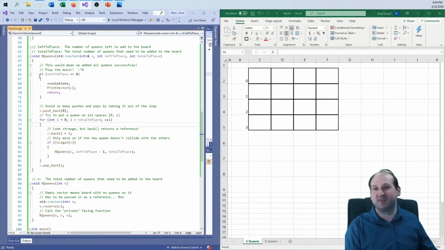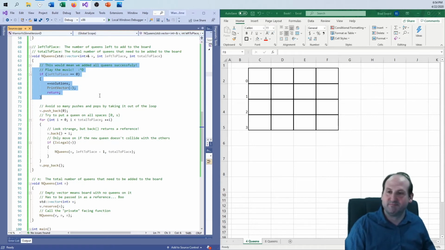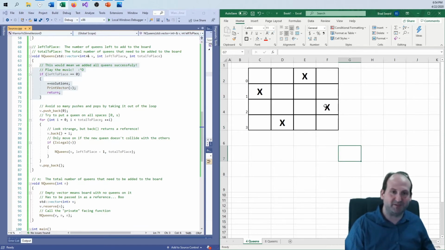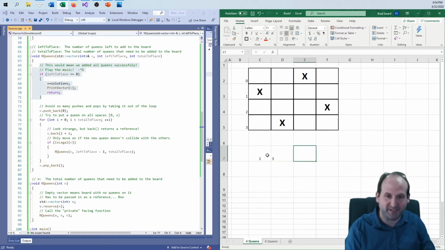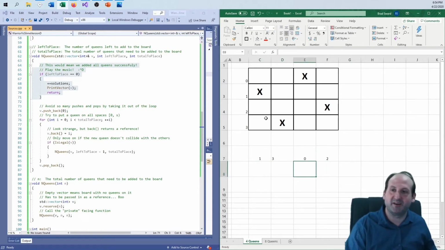So one of the base cases here is what happens if I have 0 queens left to put on the board? Well, that means I did my job coming back. Remember, it was this one, this one, this one, and this one? If I do all this work and there are 0 queens left to put on the board, done. Then I just print the vector out, because this would be 1, 3, 0, 2. Hey, I did it right. So it'll print the 1, 3, 0, 2.